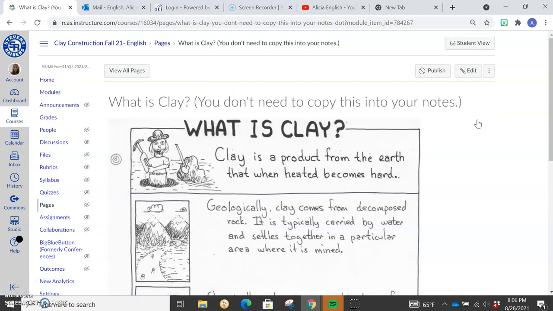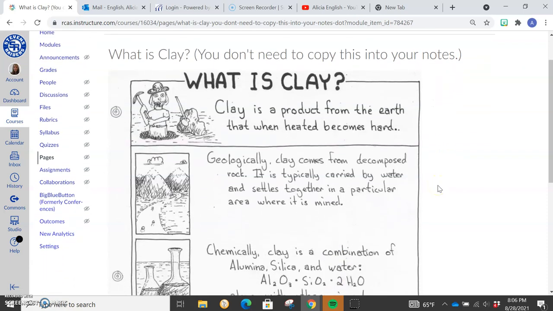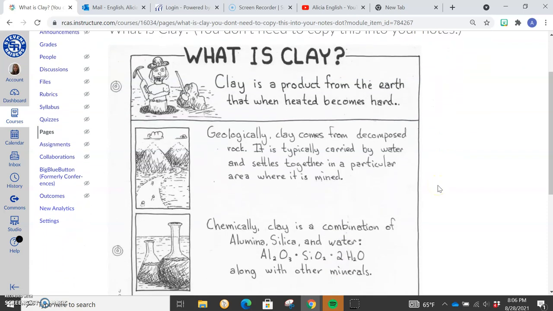And then we are going to go over what is clay. You do not have to copy this into your notes. I just want you guys to listen. So when we did our pretest, I heard some kids saying, oh, this is kind of like Play-Doh. This is a little bit different than Play-Doh because clay is a product from the earth that, when heated, becomes hard. If we were to put Play-Doh, modeling clay, or air dry clay into our kiln at 1800 degrees, it would end up disintegrating.